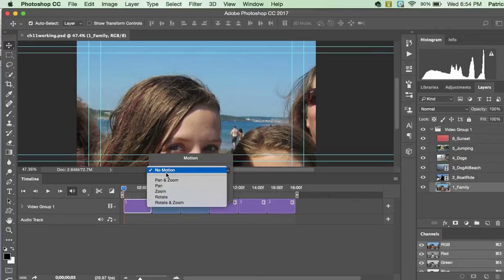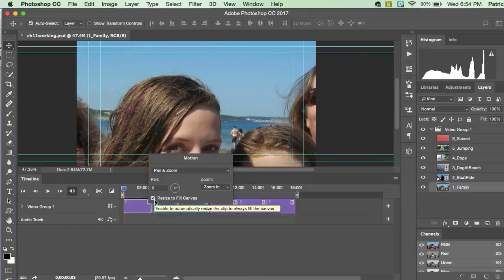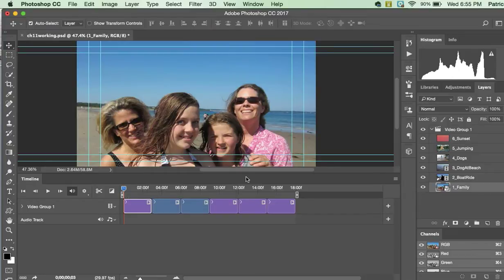What the author wants us to do is choose pan and zoom, and make sure resize to fill canvas is selected, which it is. Then we're going to click on an empty area to get out of that. What it's doing to the photo is making sure that it's pan and zoom. I'm going to do that one more time. Okay, good. And then we're going to close the motion panel.